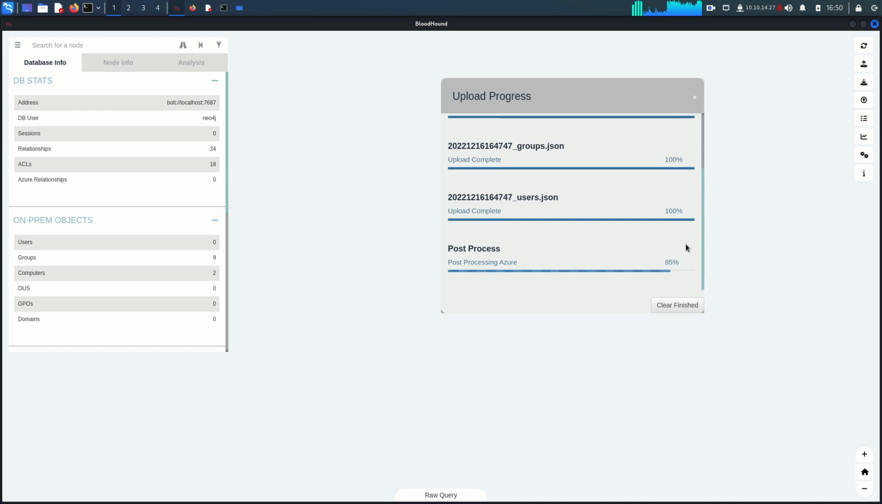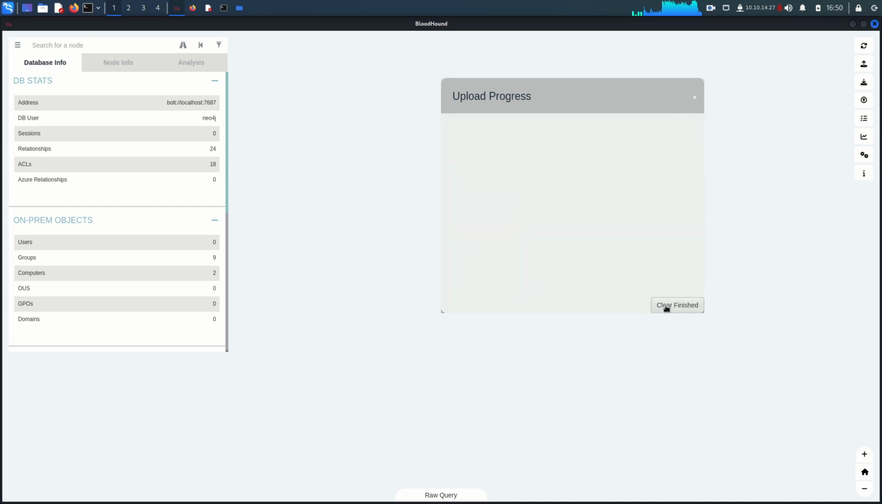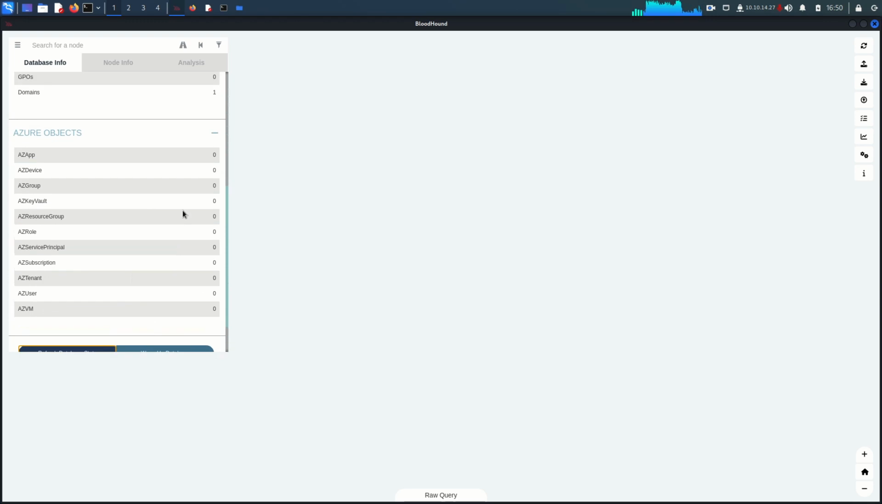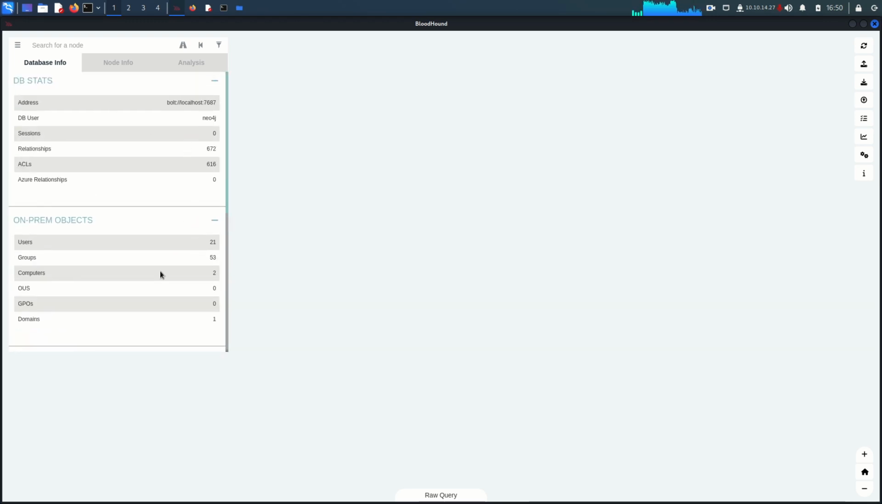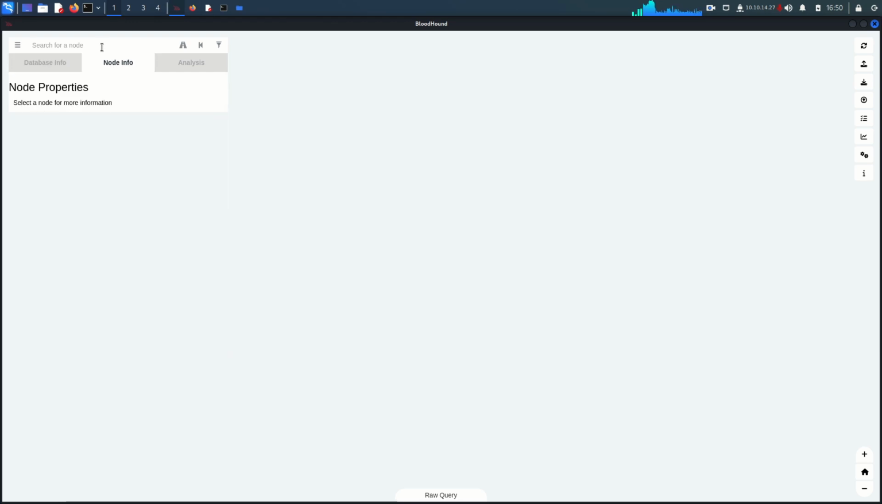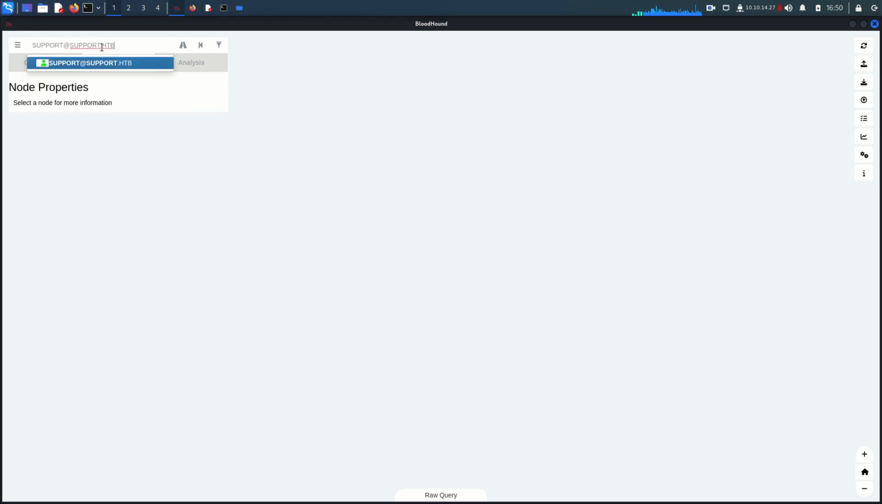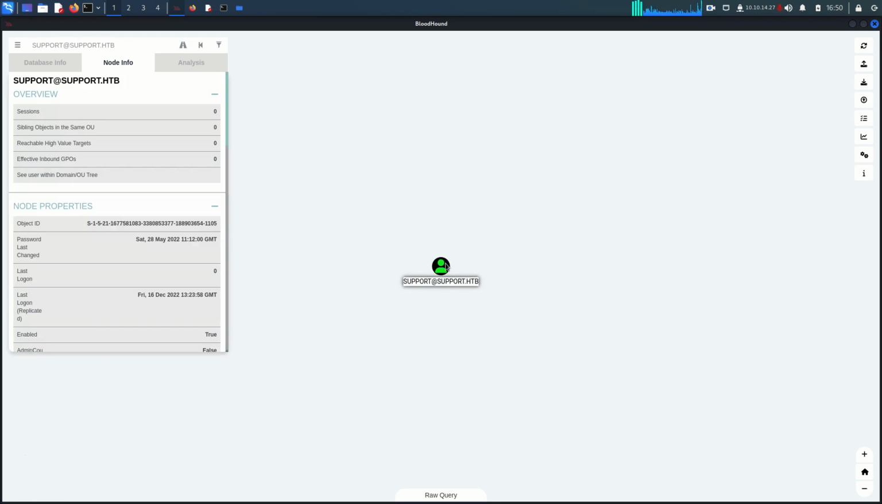So now all files are uploaded, clear finish, every file is uploaded. Just close this, come back here, go down and refresh the database status. So we have all the entries updated here: 21 users, 53 groups, 2 computers, 1 domain. First things first, I'm going to see the node info of what we found. We have only the support user here, support@support.htb. Once you click on this, you see the information about this user.